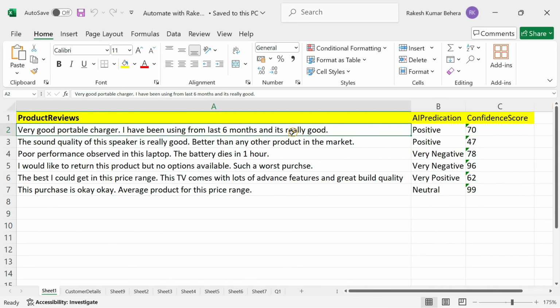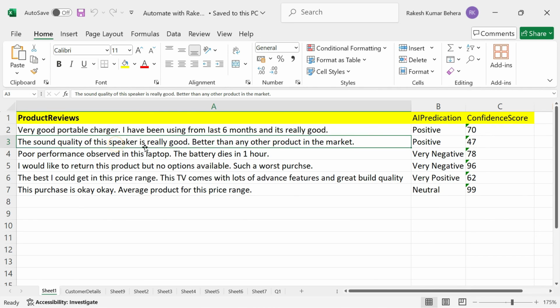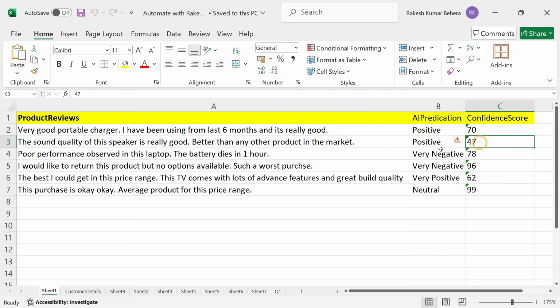So here the very first sentence, let's read one by one. Very good portable charger I have been using from last 6 months and it's really good. So it says positive, that's okay. Sound quality of this speaker is really good, better than any other product. It says positive with 47 score. The scores are slightly low, but again, I feel the prediction is quite good.